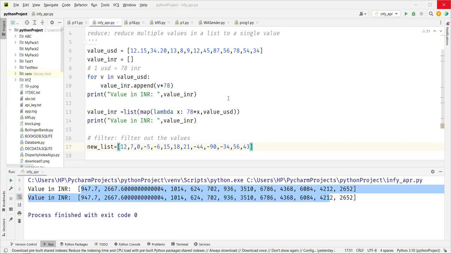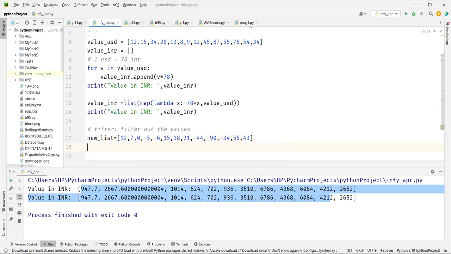Okay, so we have a logic. Based on that logic, we'll filter out the values, right? So again, I'll use lambda. Okay, and I'll use X. Okay, so X colon the logic. Now the logic here is for either true or false.